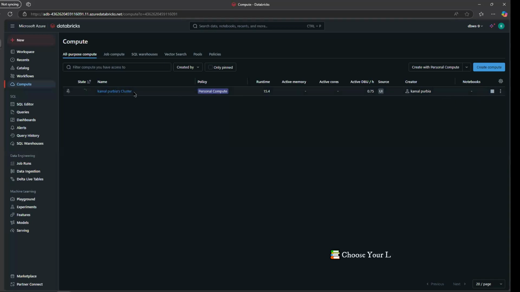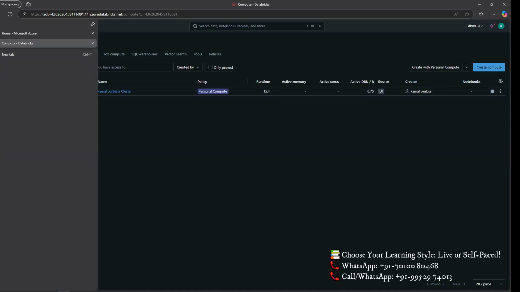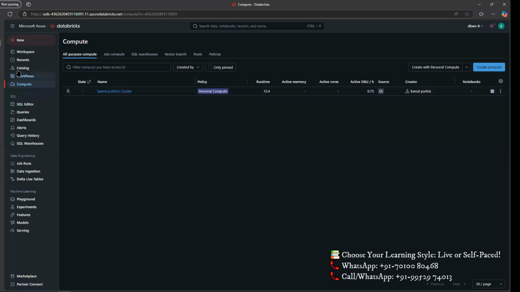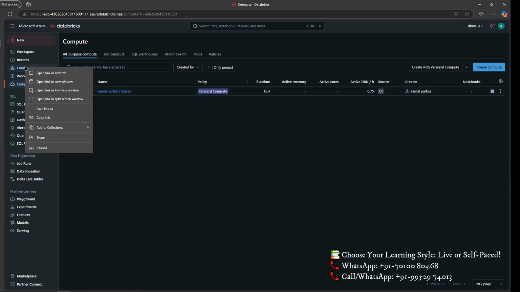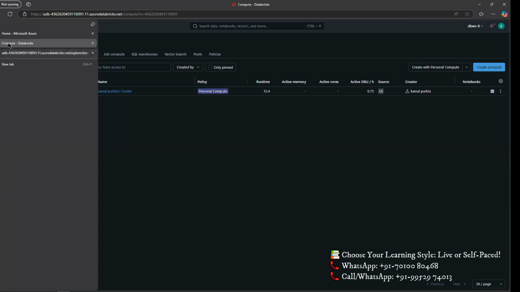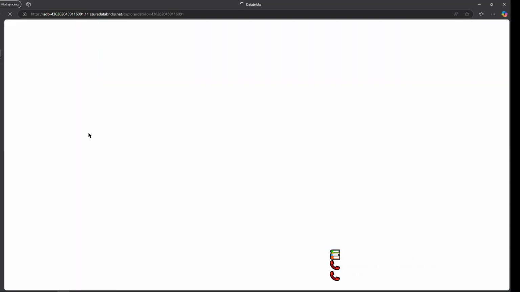Okay, so it will take a while, maybe 1 or 2 minutes to start. And meanwhile, what we'll do is we'll start creating a notebook. Okay, so before that, what I will do is I'll create some more tabs out of it. So let's say in one tab, we'll right click on this and open in new tab. So we'll open our catalog.